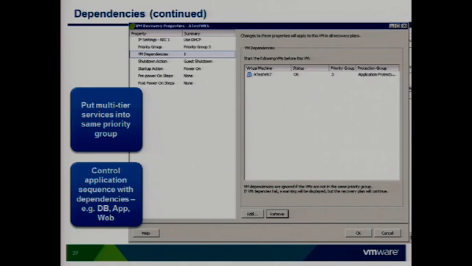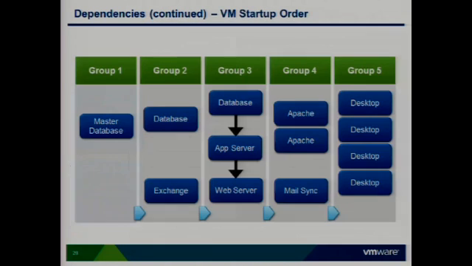So we can now create a matrix for our start sequence for our virtual machines. I can create something that looks like this. Group 1 will have my master database. Group 2 has a database and an Exchange server. So group 1 must complete first, then both the database and Exchange server will start in parallel. Then we wait until those are both operational, then we start group 3. But the web server won't start until the app server starts, and the app server won't start until the database server starts, or completes its boot, I should say.